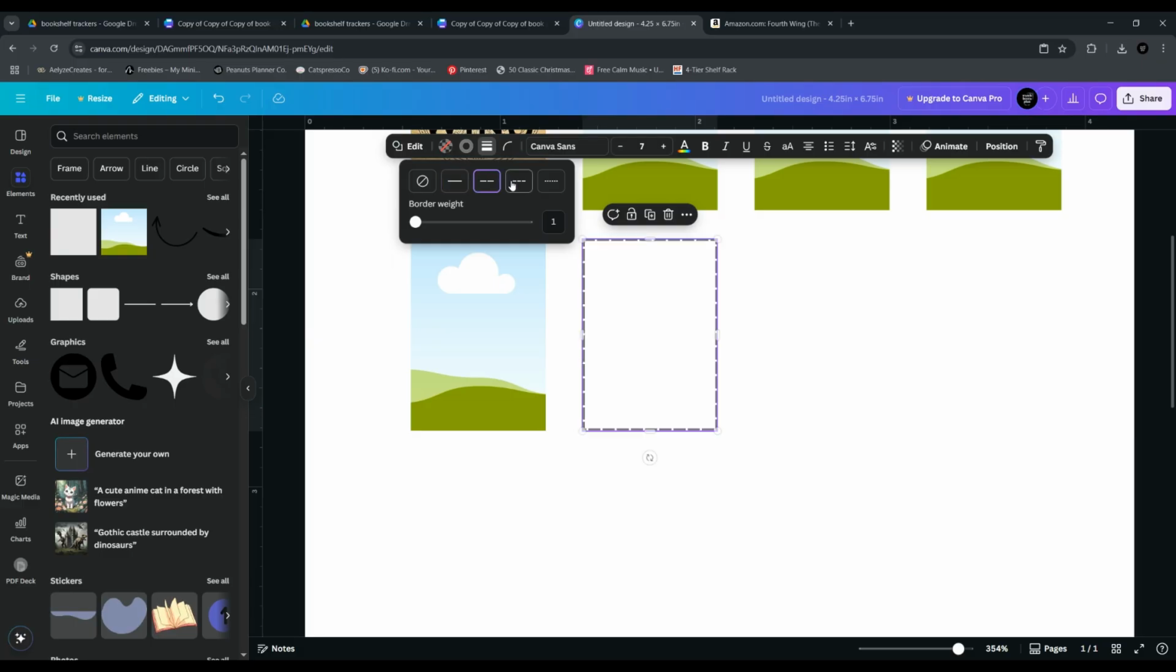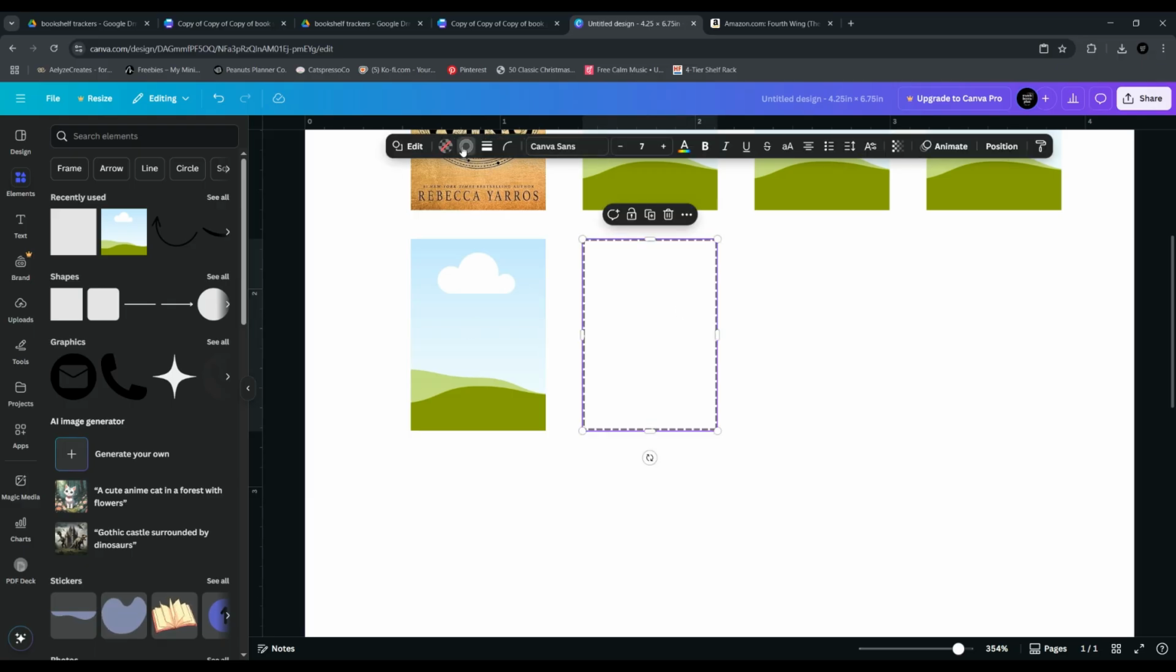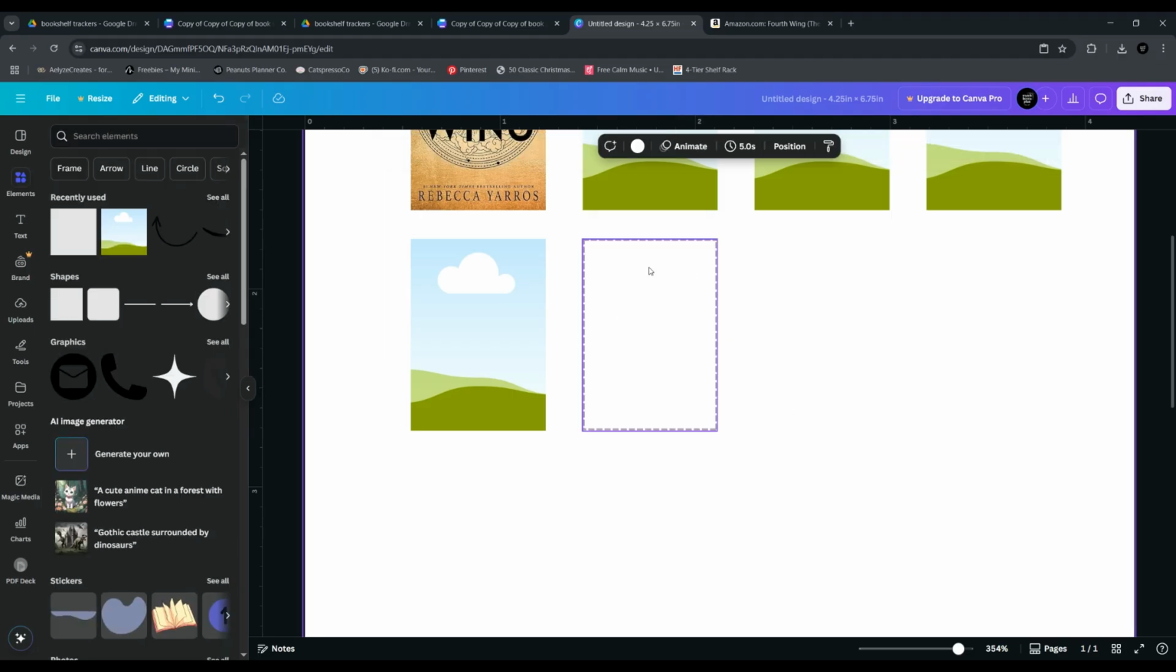And then I like to go like this and have it be a dotted line, so that it's not so visible. And I like to have it a little bit lighter on the color scale, like a light gray, so that if I accidentally glue it in a little wonky, it's not super visible.